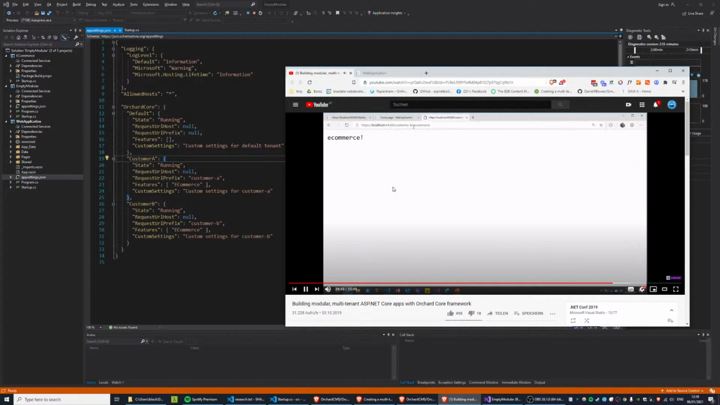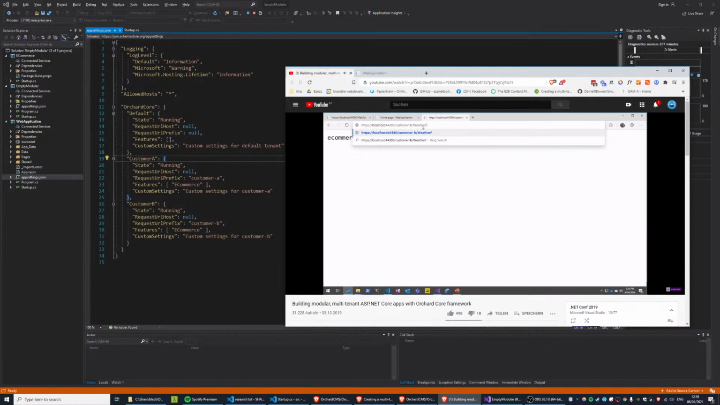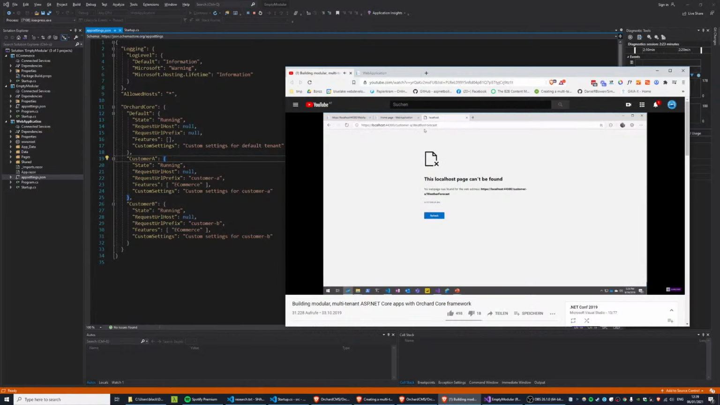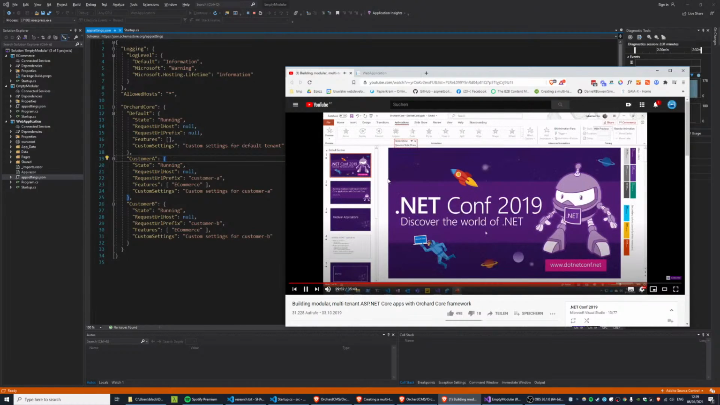Customer B / e-commerce works also. But if I do weather forecast, which is coming from a different module, customer B has it, but customer A doesn't have it. That's cool. So I can customize every feature for each tenant. And this is how you do multi-tenancy in OrchardCore.